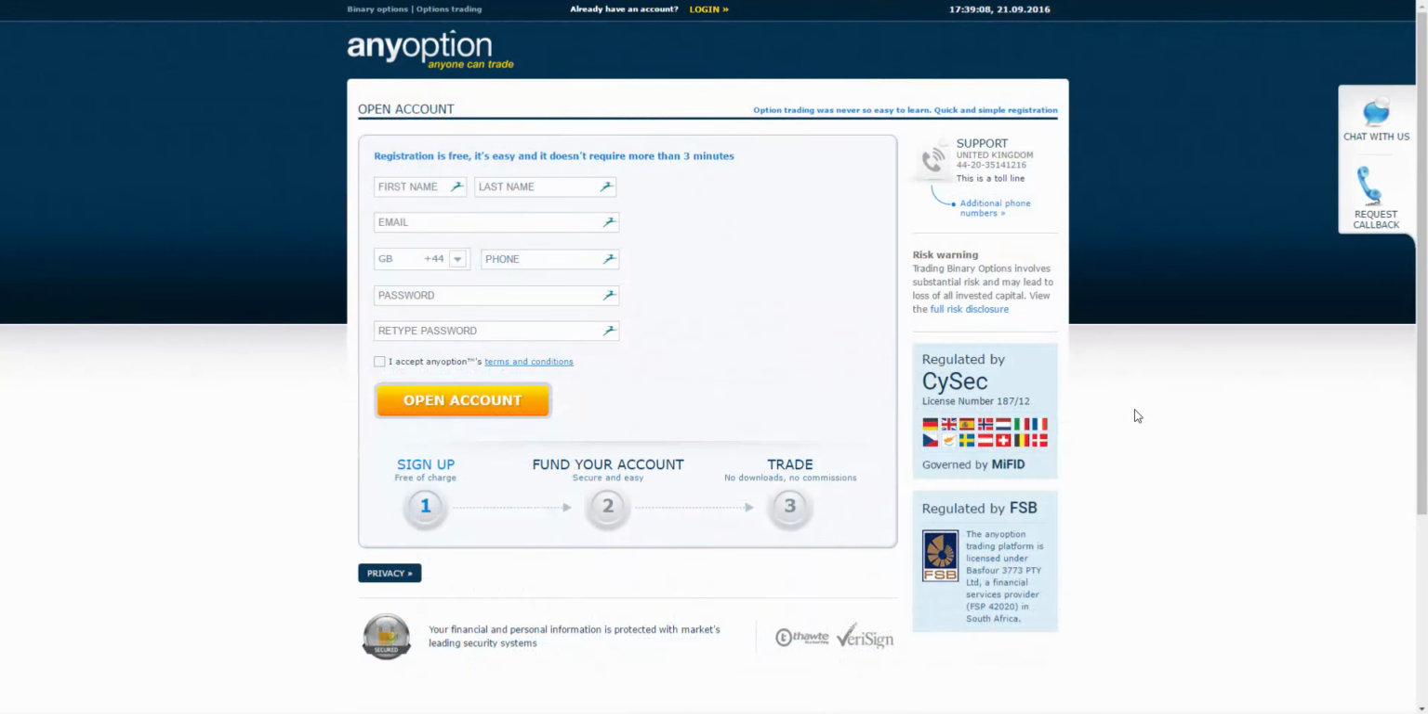So let's first go on to the technicalities of opening an account. The minimum deposit is US dollars 250 or 250 euros. No demo account is offered, which is a real red flag, as we've discussed many times in many of these reviews that we do. You can deposit by credit card, Skrill, Neteller, or wire.